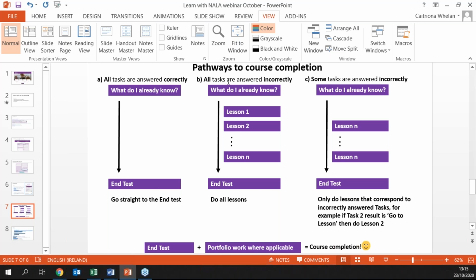The other option to get through the course would be, if the tasks were answered incorrectly, then the learner would need to do all the lessons if they got all of them wrong. And by going through all the lessons, the end test would appear, and then the learner could finish the course. Or what happens most often is that some people get some of the questions wrong and some of the questions right. So then it's a combination of getting some things right in the tasks and then going through those lessons.